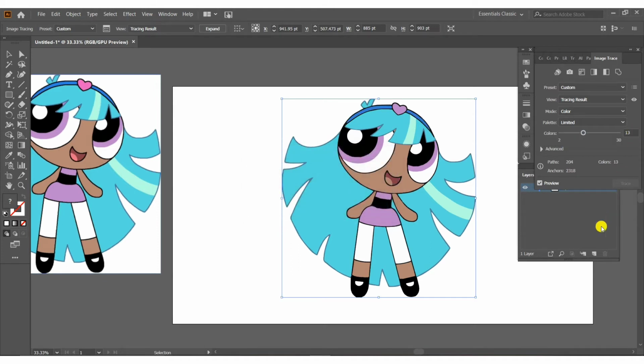Okay, so it brought in her mouth, which we can work with, because we can change the color of the heart and the color of her tongue later on. So that's fine. We can just use 13 colors. Once we have that, now it is already traced.